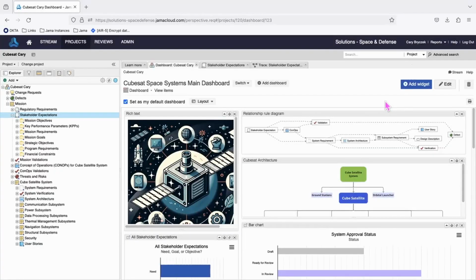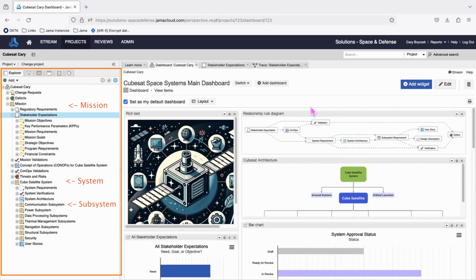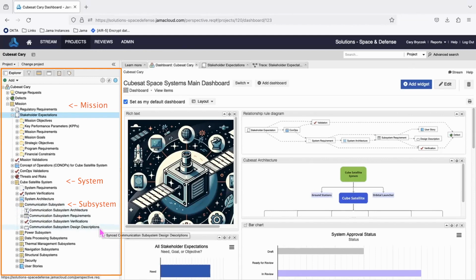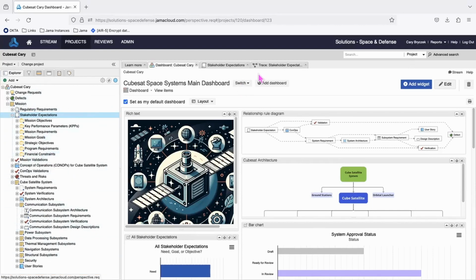In this CubeSat example that comes with the framework, it's easy to see how the data is organized in the Explorer tree in a system-subsystem configuration. Inside each of the subsystems, you can see the specific requirements, their verifications, architecture, and the design descriptions. Traceability throughout the entire project can easily be analyzed at any level.